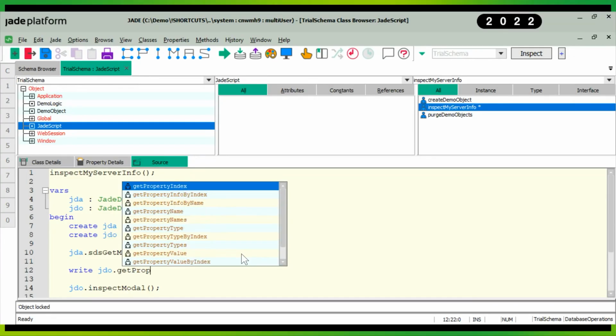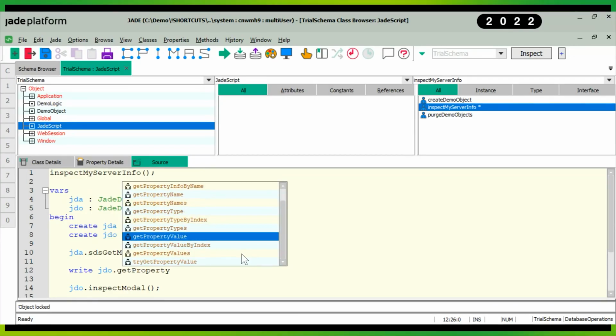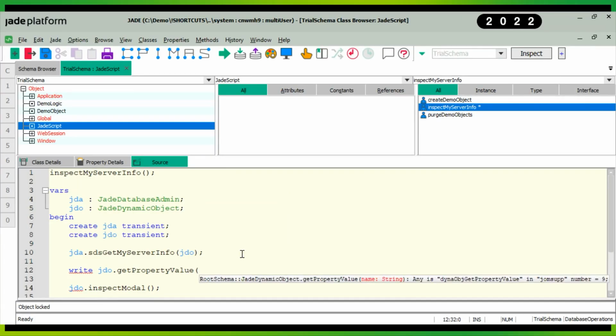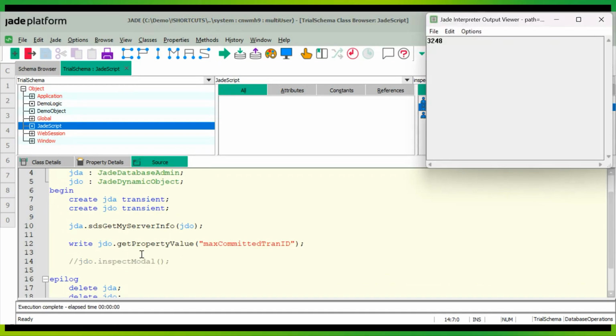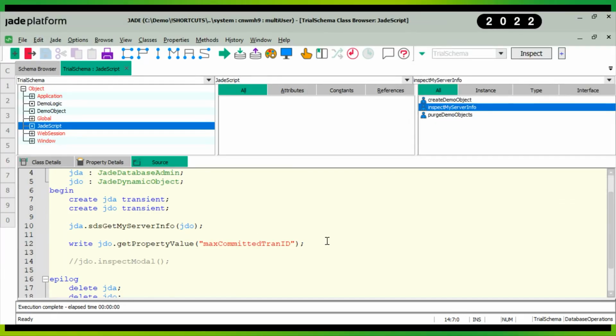So I'm going to use JDO.getPropertyValue, and this will get the property value of a particular property by its name. In this case, it's the max committed tran ID, and it's case sensitive. So if you do accidentally change the D from capital to lowercase, then it will throw an undefined property exception. We'll get rid of the inspect modal, run it, and we see that it's 3248. So that's what it is currently.